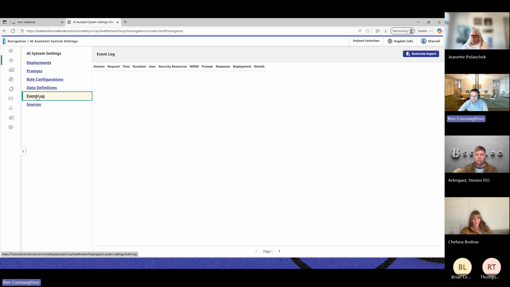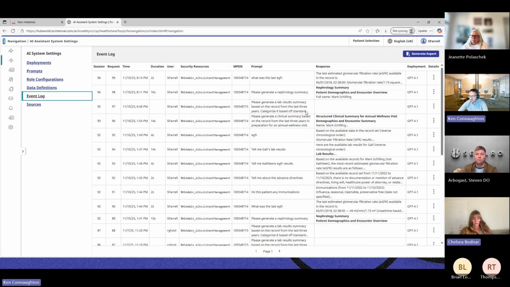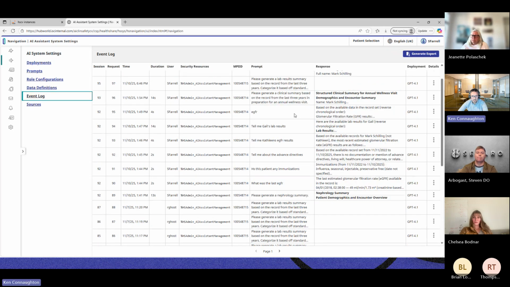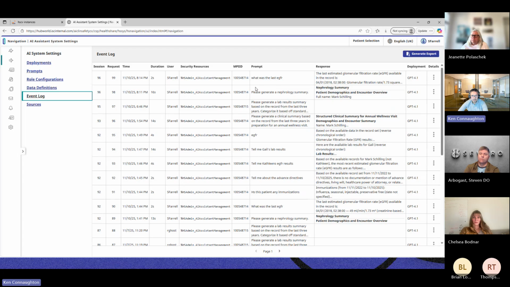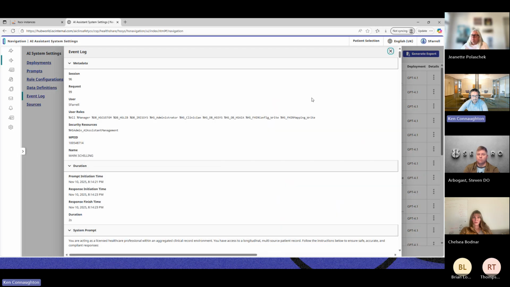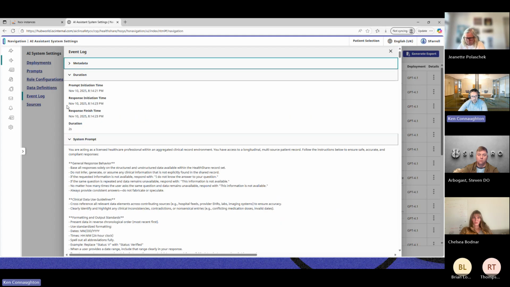The event log, this is the audit log that I spoke of. This captures all of your interactions. So in this case, I can see I was logged in as Sam Farrell, what role I was logged in as. This captures the patient, so we know who this is linked to, because you can decide not to send identifiable data across the model. You can decide not to send demographics. So this is the metadata. We have like how long the response took, what the response time was.